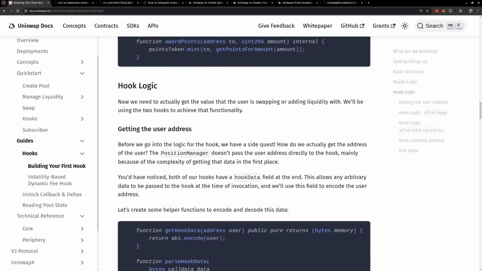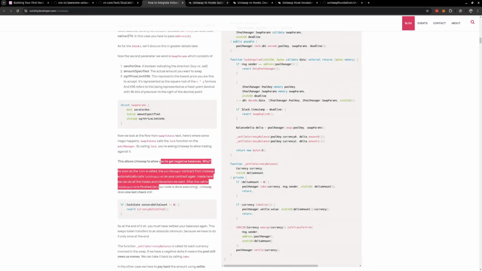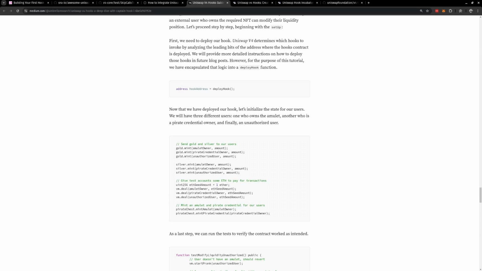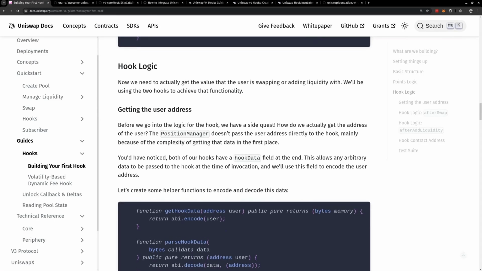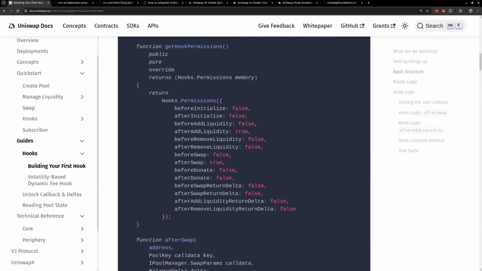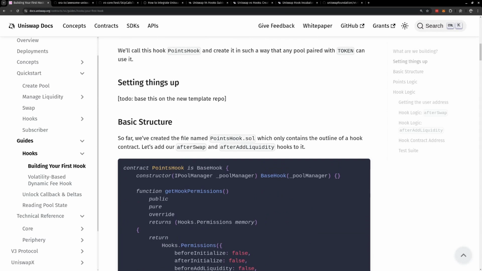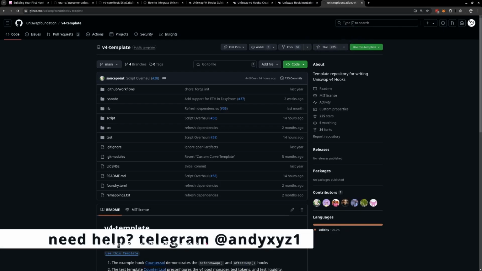Okay, now you have to do a little bit of work before, and you have to read a couple of articles to understand how hooks work and what they do. But if you are watching this video, I presume you already read about Uniswap v4 hooks and you want to get some hands-on approach. Reading in the documentation, you see there's a to-do here, setting things up. So base this on a new template repo, and I'm thinking they are talking about this Uniswap v4 template. We'll go into it a little bit later.